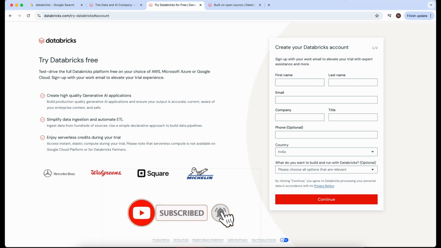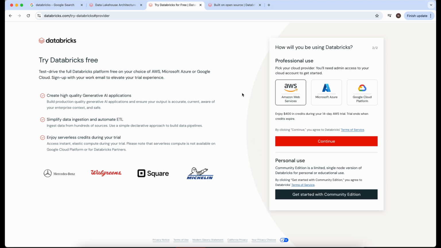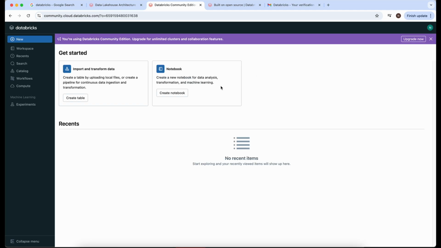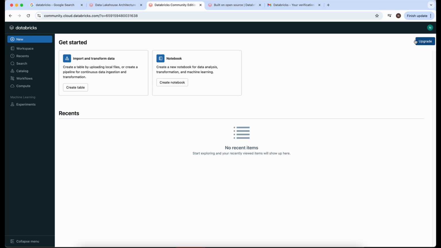Once you fill the form, click continue. On the next page, you will see the page where you need to choose which cloud service provider you want to use. You can choose any of that cloud provider. Now click on the cloud icon which you want to choose. Don't click on Continue. You need to click on the below button, Get started with Community Edition. After validating, you can log in to Databricks, where you see the login page and many different menus on the left panel.